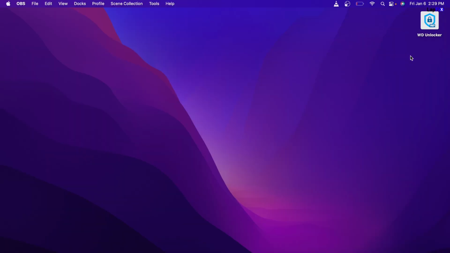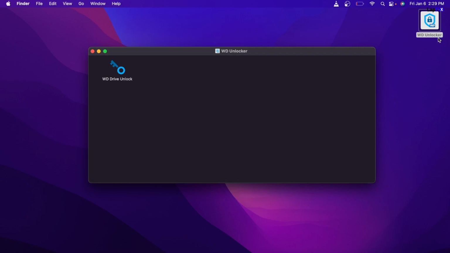So we have this up here, and we see that this is the WD Unlocker. This is just software. Again, when you have the drive for the first time, you put a password on there. We already put in a password, but we don't get any drive here, right? So we're going to go here and see. Right, this is a problem. It says WD drive unlock, but what's going on?